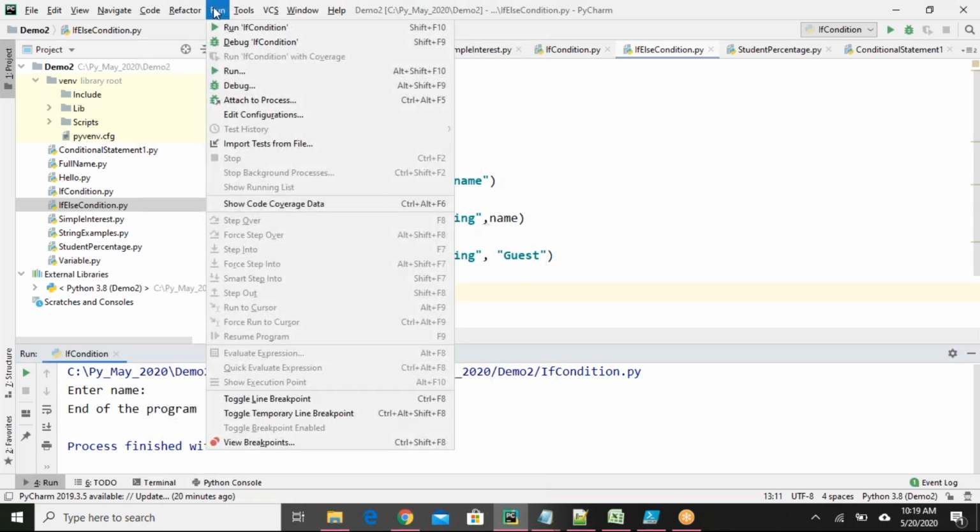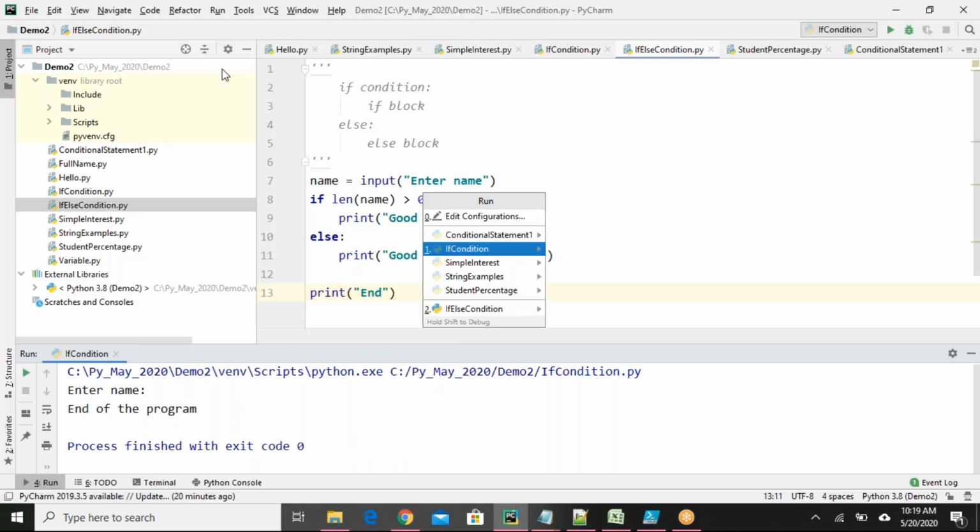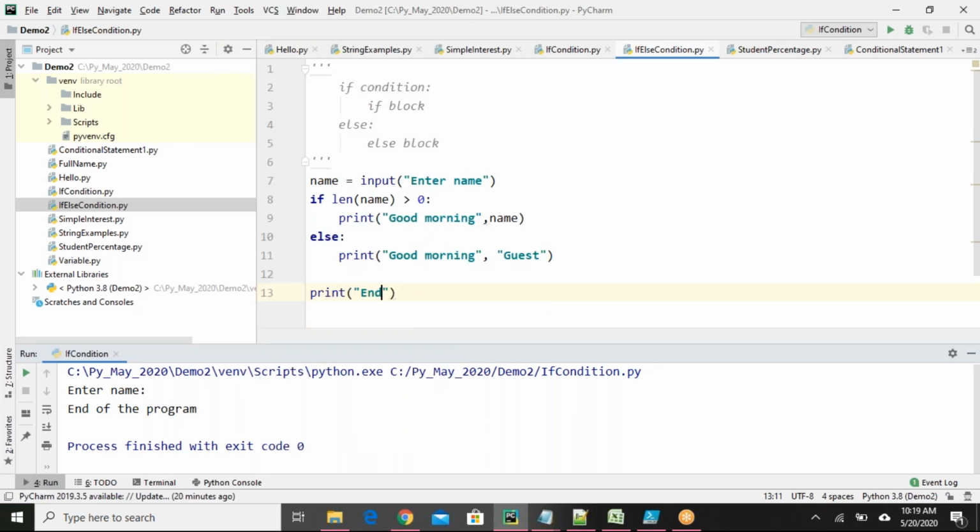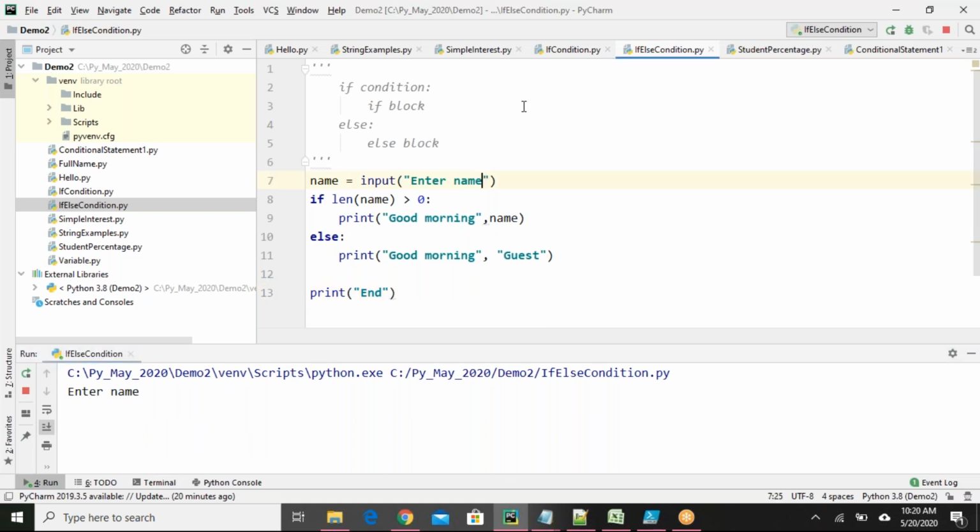So let me run this program also. If else condition. Okay, enter name. For better visibility, I'll say like this. Run.